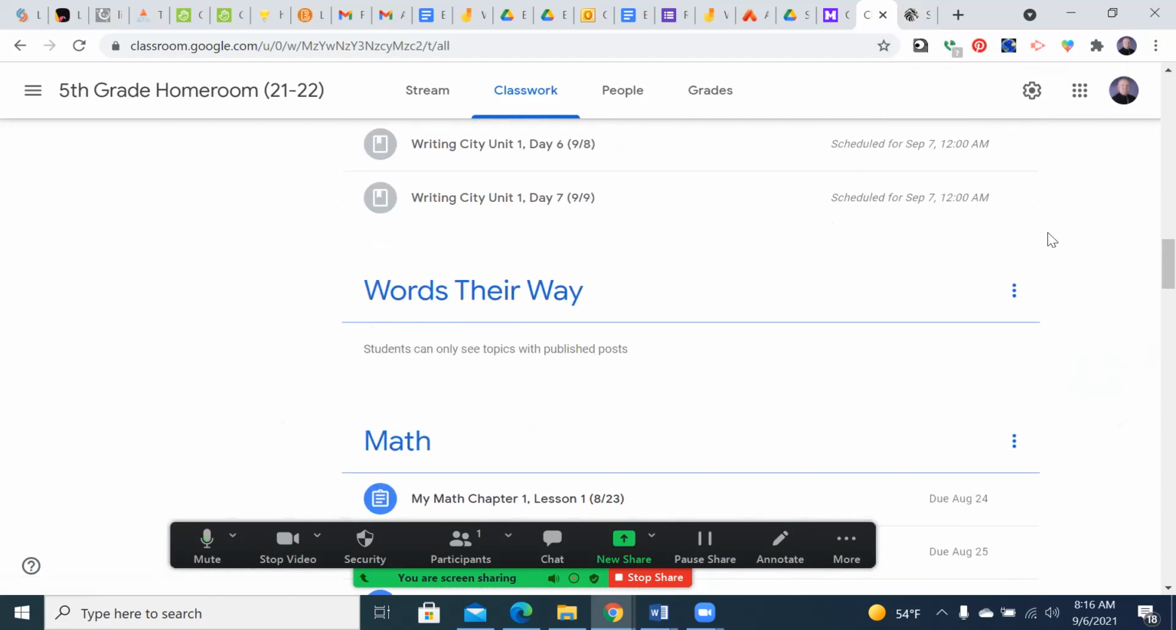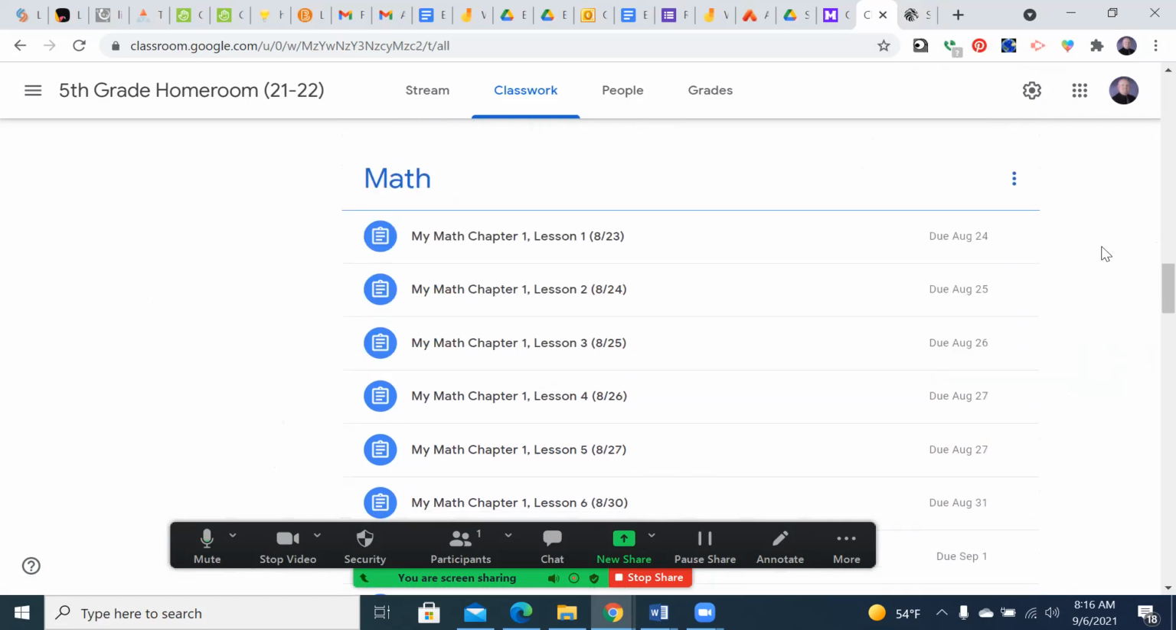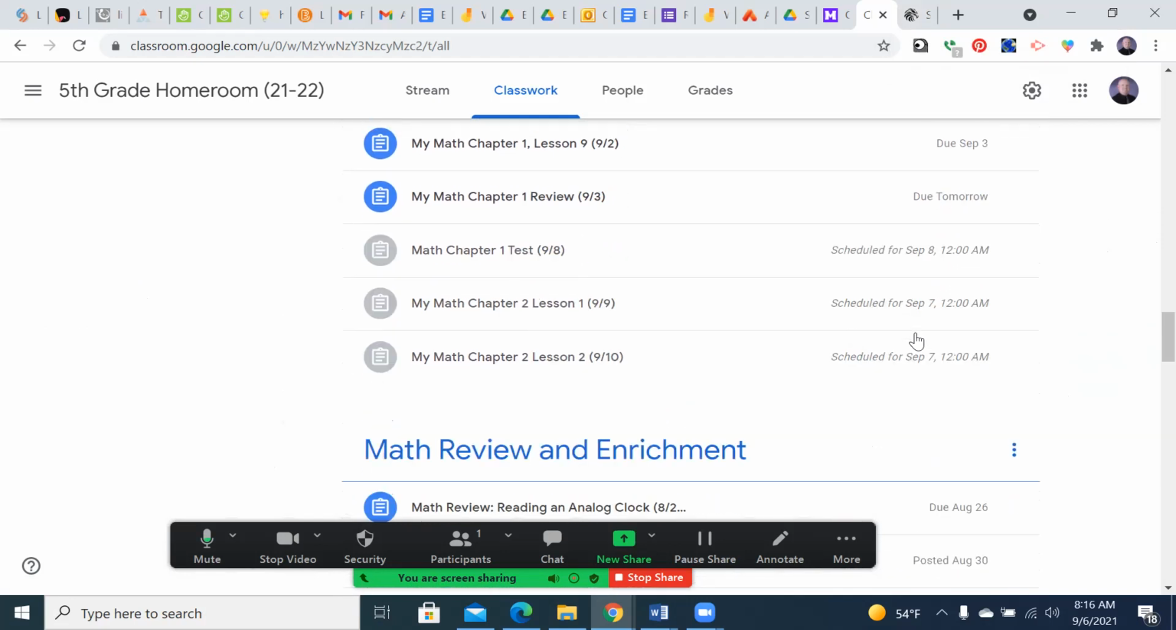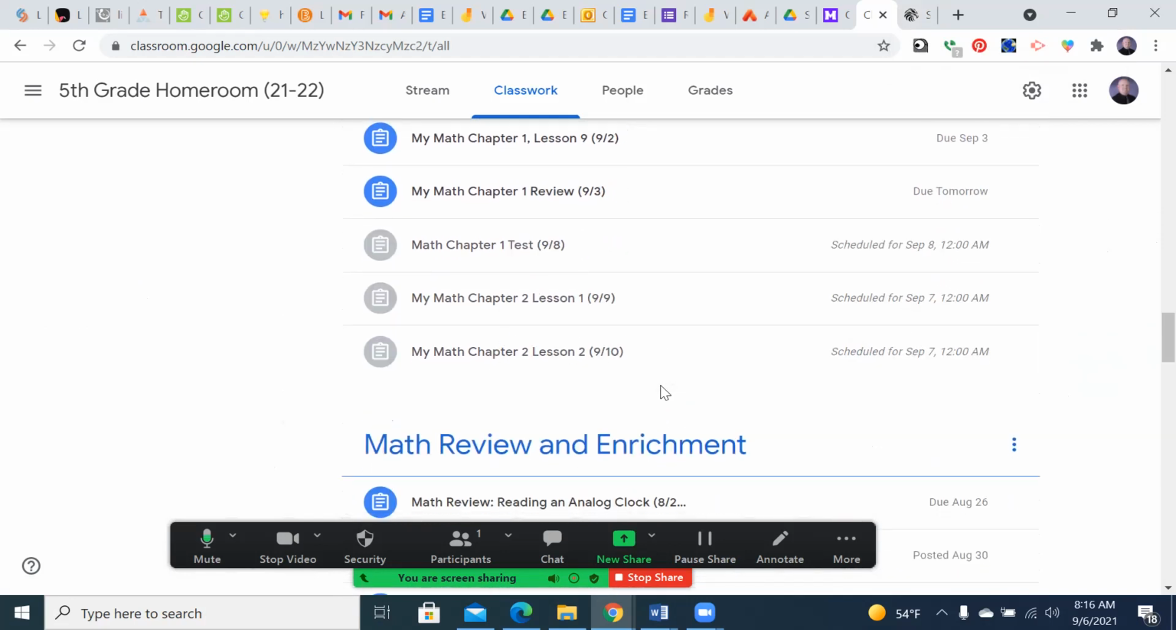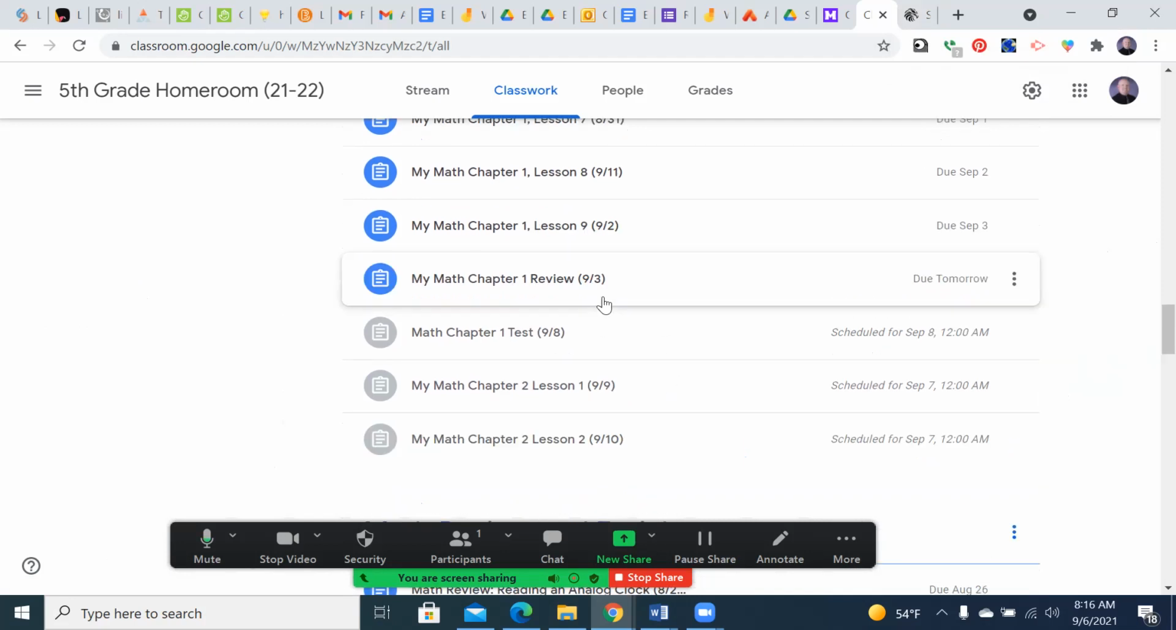Writing. Words Their Way is our spelling. That will actually start in week 4. There's still a few students that we need to assess. So instead of having certain students doing it, we opted to push it off 1 more week. Math chapter 1, and now we're going to be entering chapter 2. Later on this week, all of chapter 1 will be archived from here.